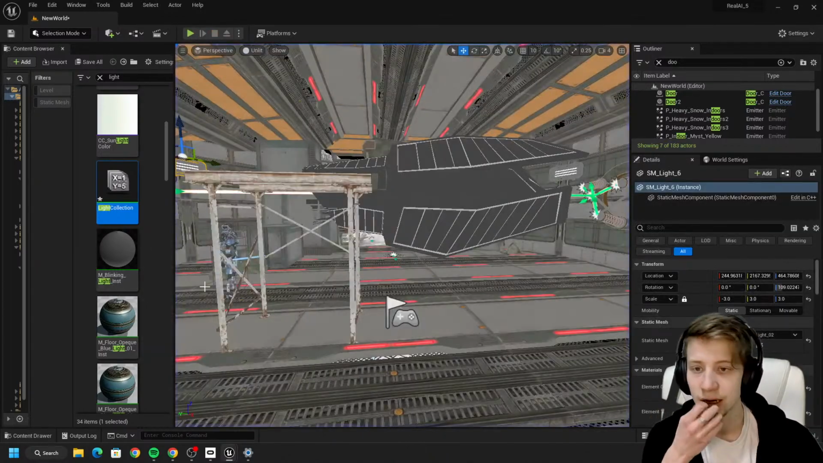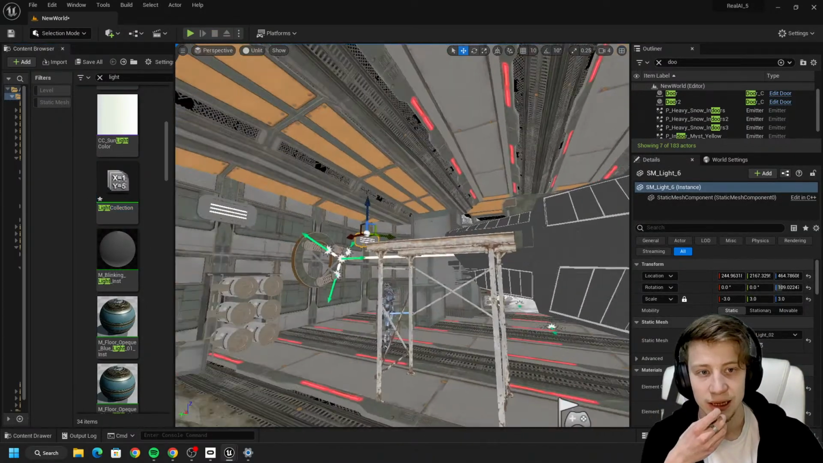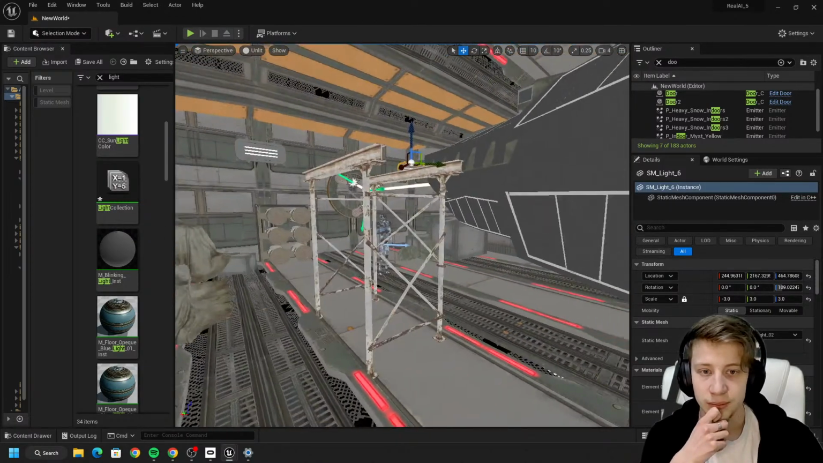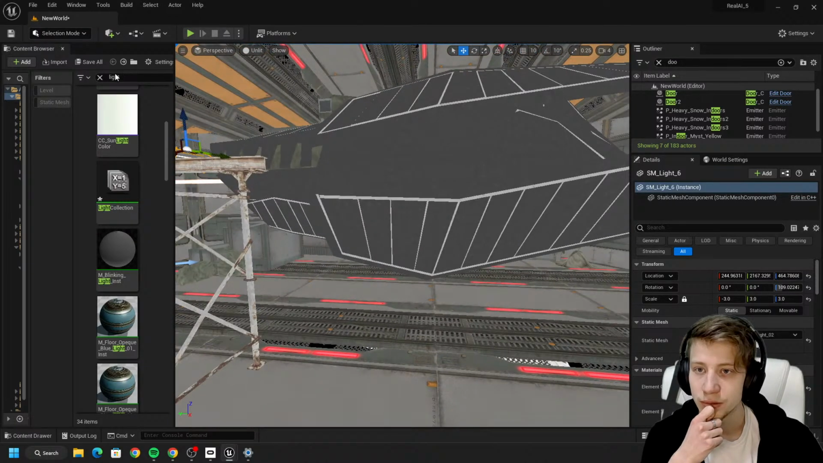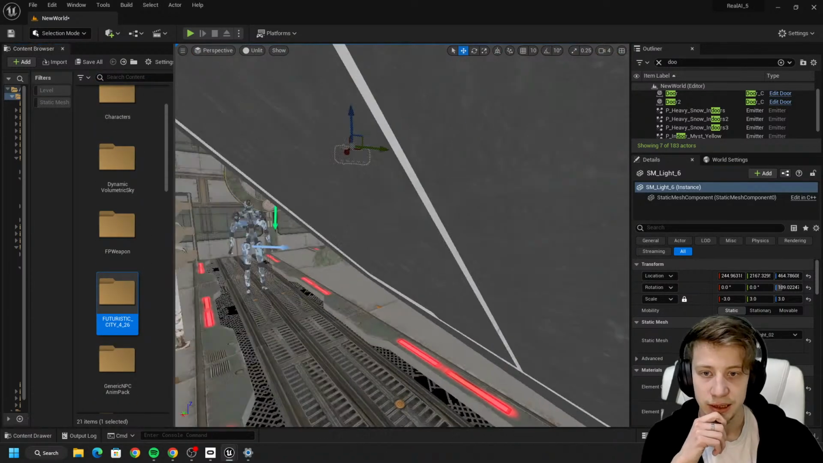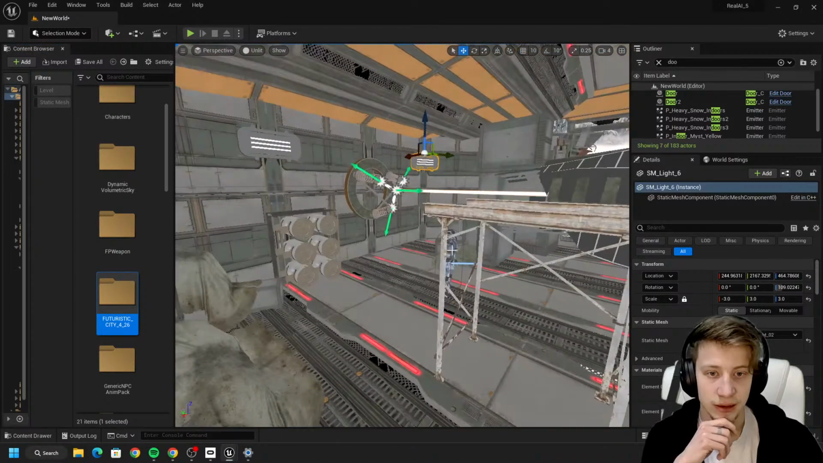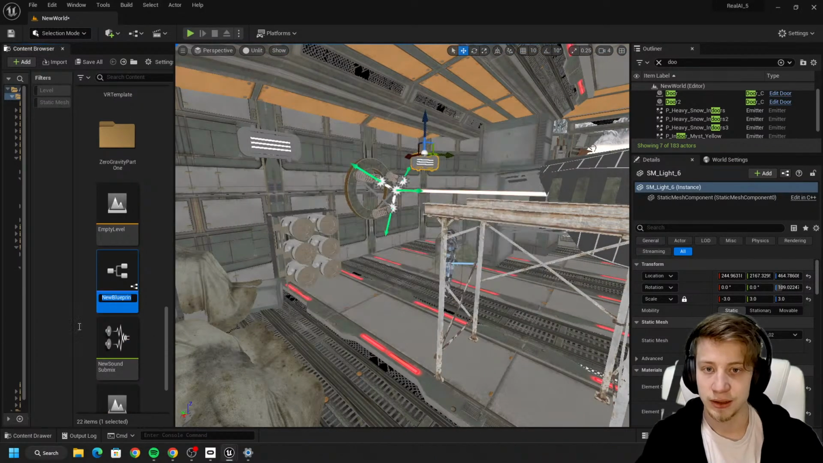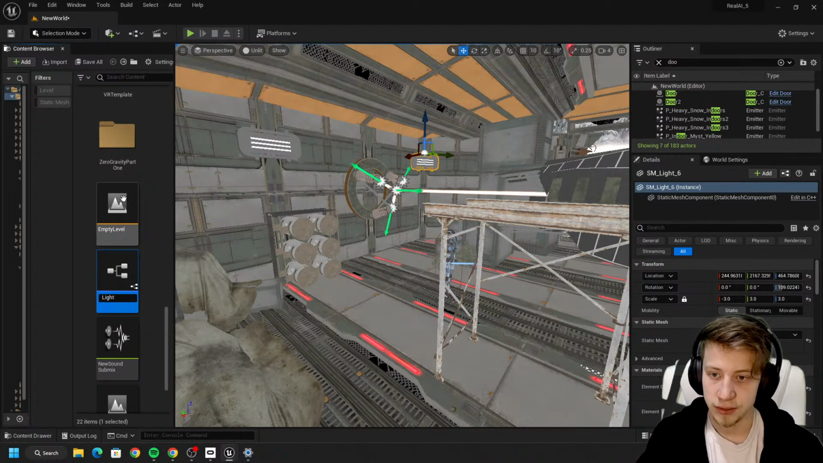Oh, looks good. Alright. In that case, I would put here some manager, some blueprint manager that will take care of this lighting and light flickering for us. So let's create here a blueprint. It's gonna be just a light manager.